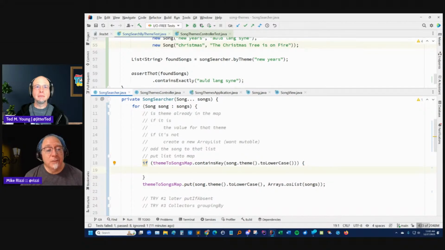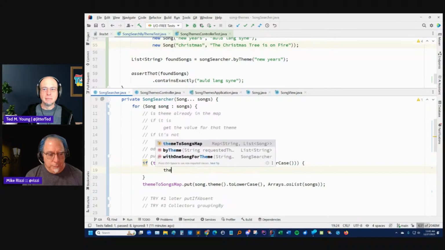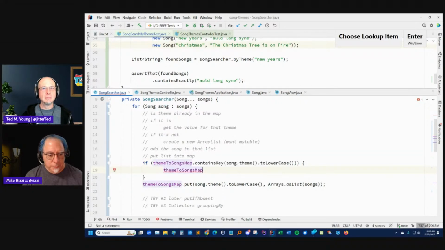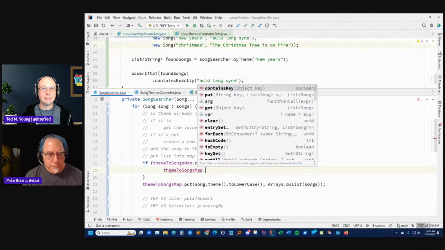If it contains, that means the theme is in the map. So now we have to... Looking at my notes here. We have to get that theme. You drop the word get. So we need to get the value for that theme. Got it. So it's just get.